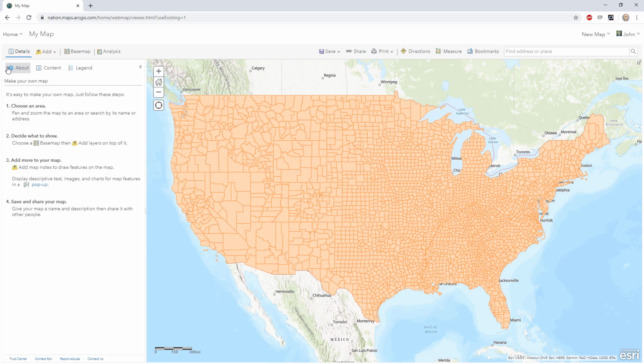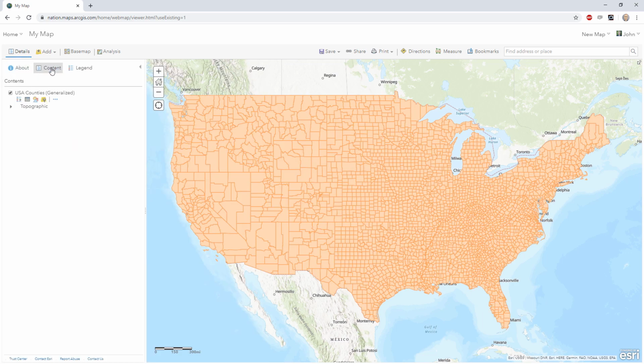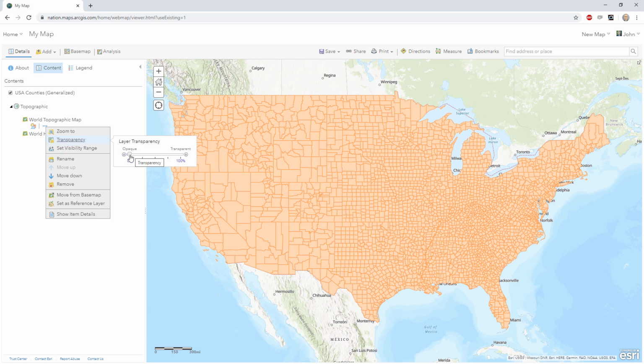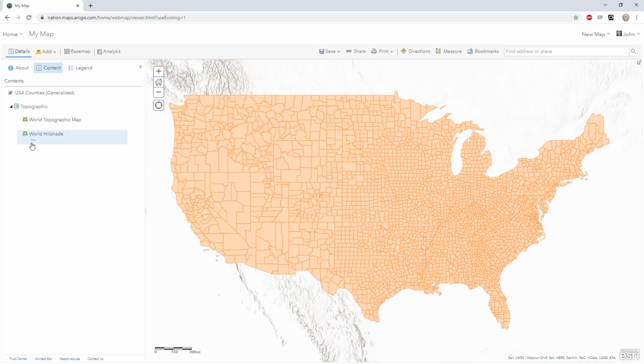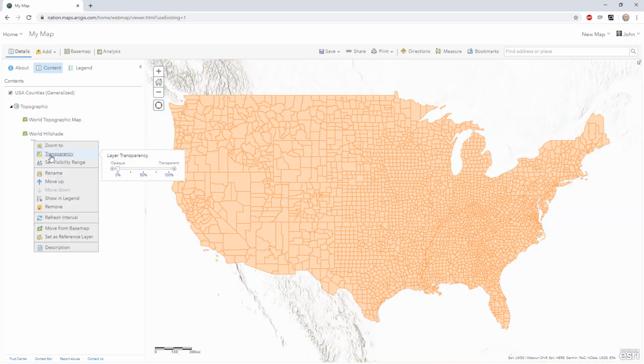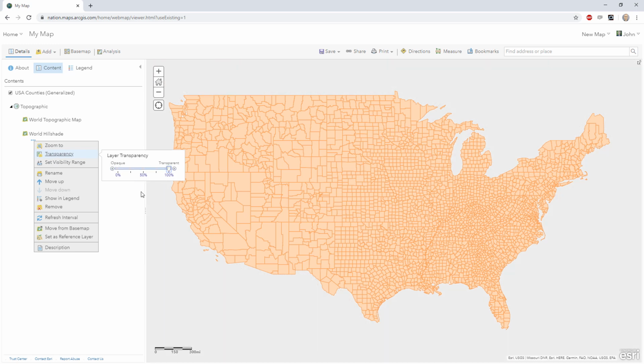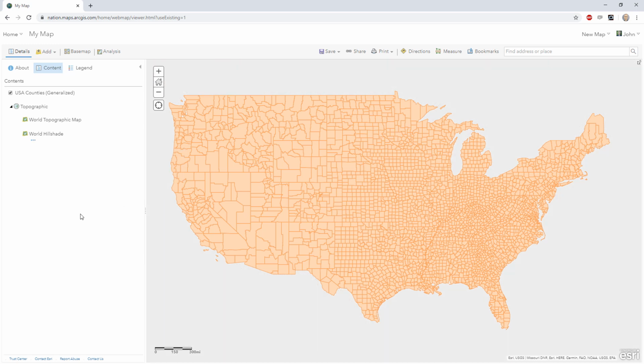So go back here and look at my content, which is where it lists out my layers and my table of contents. And you know what? I'm gonna get rid of this base map because I don't want a base map. Thank you very much. So I'll just make these guys transparent. There. Hide this, pretend it doesn't exist. Okay, US counties generalized, and here's how we change the style in ArcGIS Online.